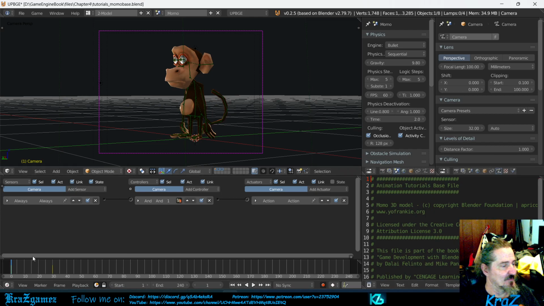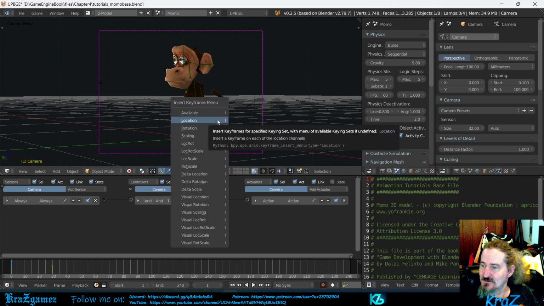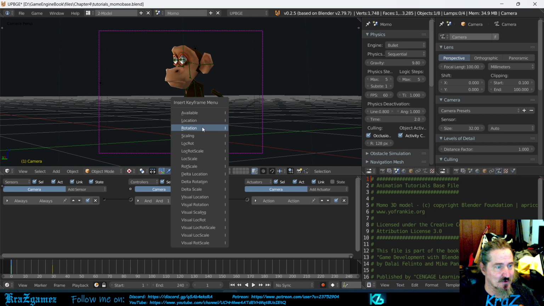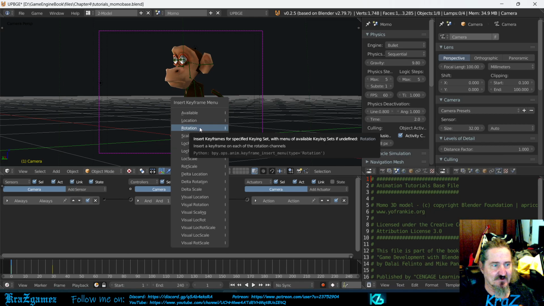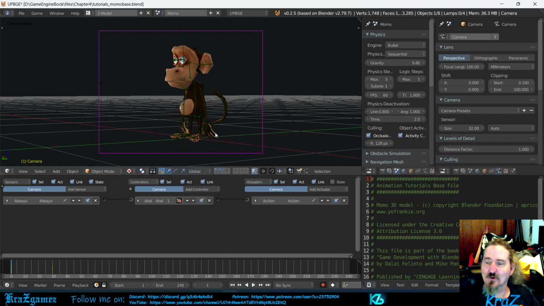So, we're going to go back to keyframe 1. We're going to select the camera object, which you already have. With the mouse over the 3D viewport, invoke the keyframe menu with the I key. So we're going to hit I and select rotation. Now this time we're going to hit rotation. We could do these both together, but that's a different tutorial, so we're going to work with this right now.